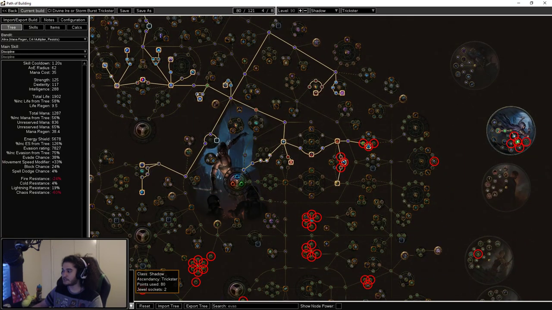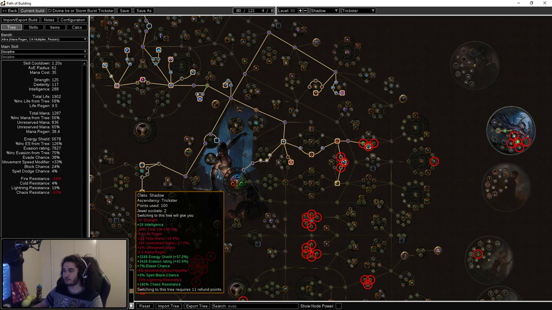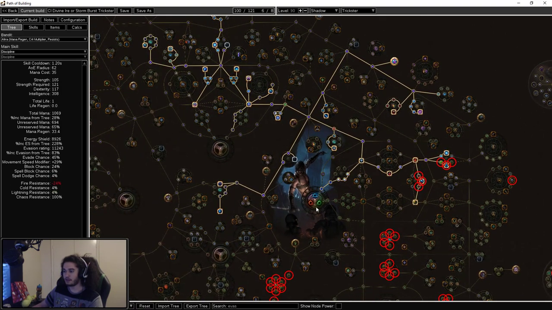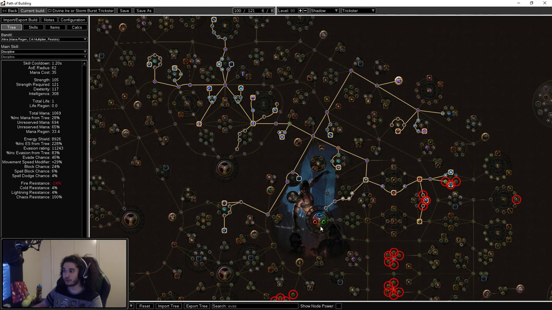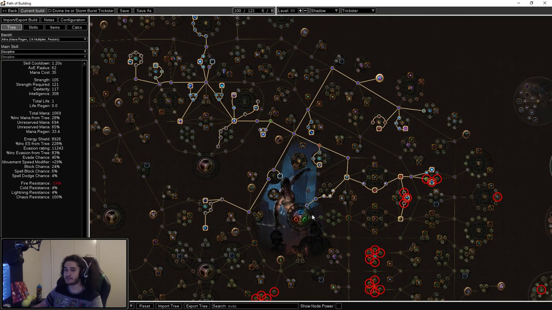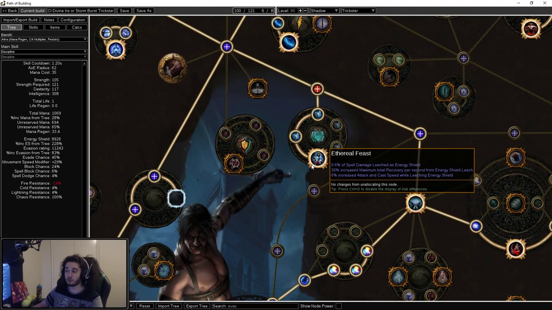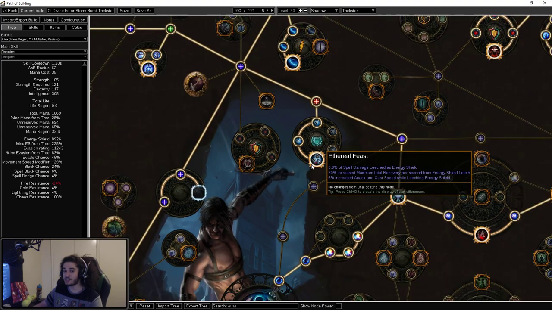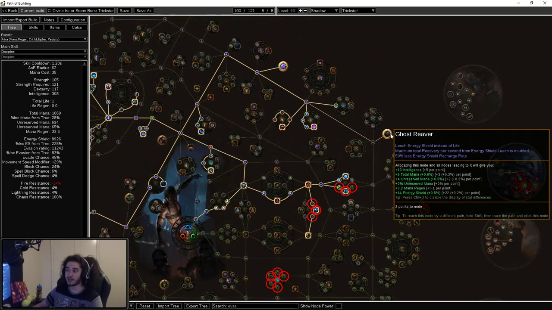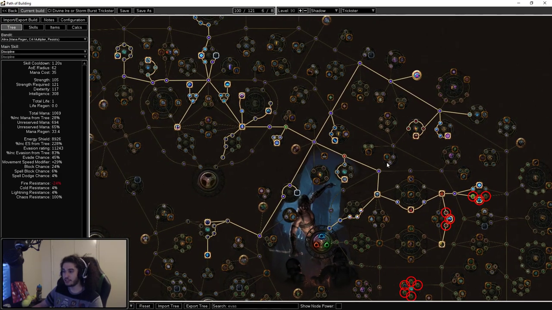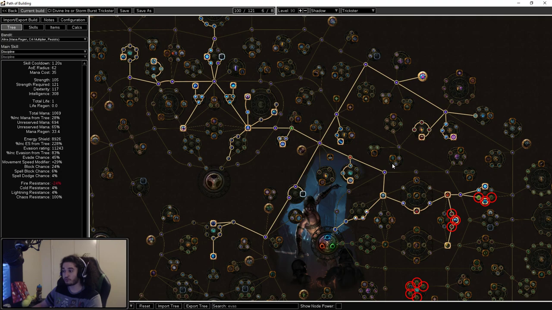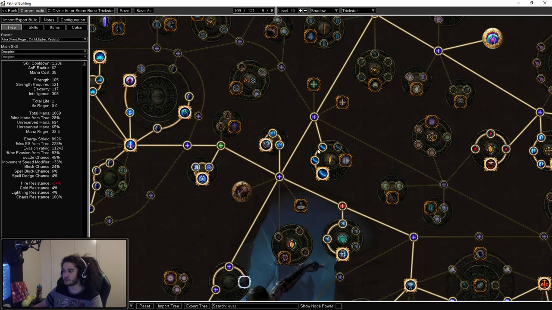Okay, next up is the CI respec that we have here. So you should be pretty much good to go CI by this point. The reason why I say that is there are now these new nodes on the tree, which give you spell damage leeched as energy shield, which means you don't have to have Ghost Reaver. You can directly leech to your energy shield, which is really nice. Again, let's just switch these three here.